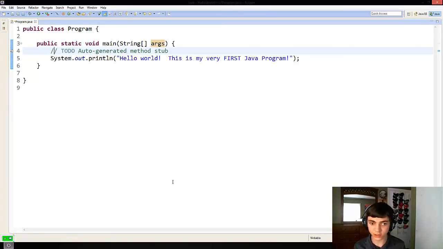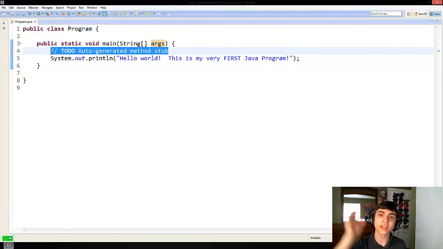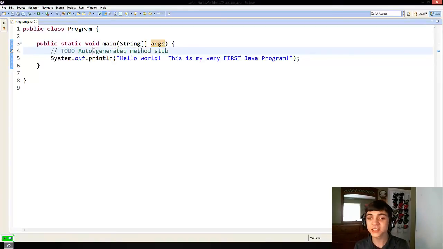I'll go over comments better next time, but just know that when a Java program is actually run, the comments are completely ignored. The Java runtime environment does not care. It basically just brushes them under the rug and takes care of everything else. This is just here to help the programmer have a better idea of what's going on.